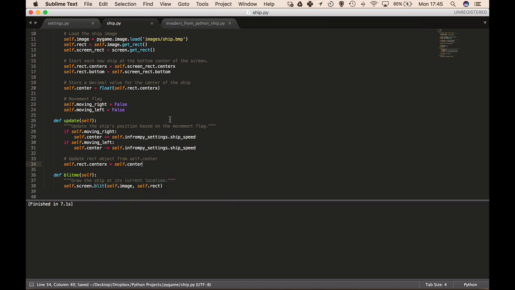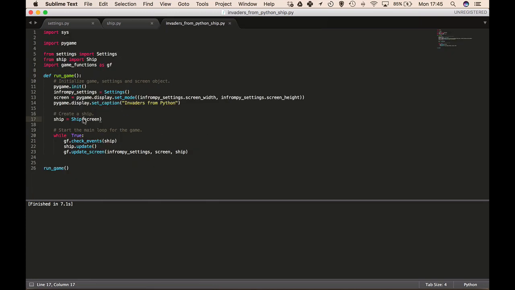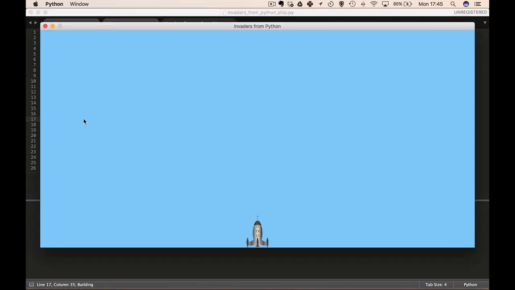Okay, so let's save this. Command and S. Let's jump into our main Invaders from Python program. And what we need to do here is pass our Invaders_from_Python_settings as an argument when we create an instance of our ship. So here we have Invaders_from_Python_settings, comma. Let's save that and let's run it and see what we get. Okay, there's our main screen. And as you can see, that does move a lot faster than previous settings.